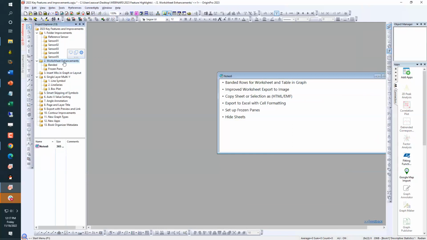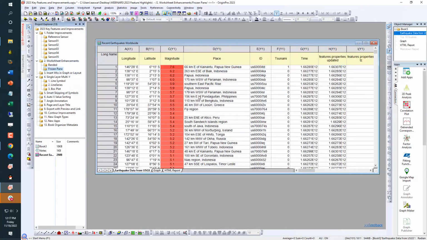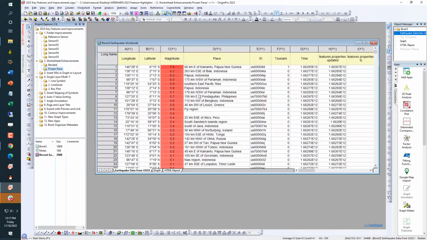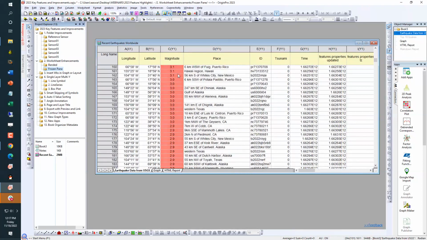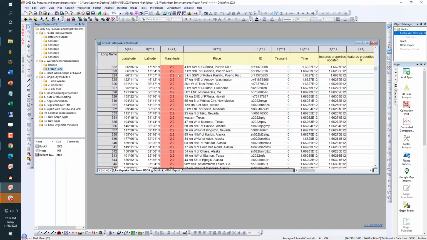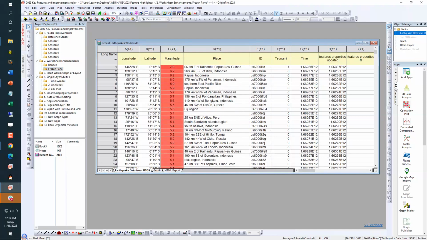Let's see. Okay, frozen panes. So in this sheet, I have a large data set of earthquakes from USGS that I downloaded. And in the magnitude column, the magnitude of the earthquake has been colored to show the magnitude. That's also not a new feature. Conditional coloring was introduced in Origin many versions ago. What I wanted to show here is that I want to scroll through this data, but keep the top 10 earthquakes where they are.